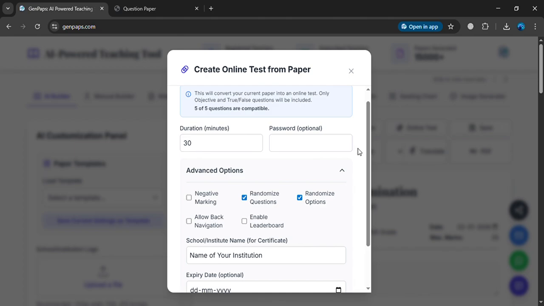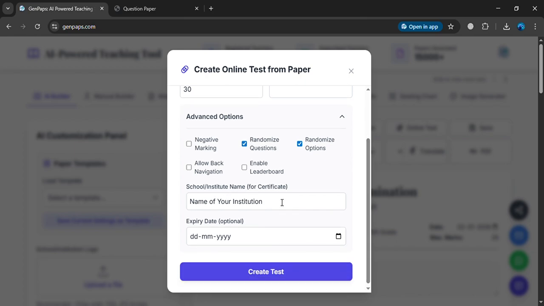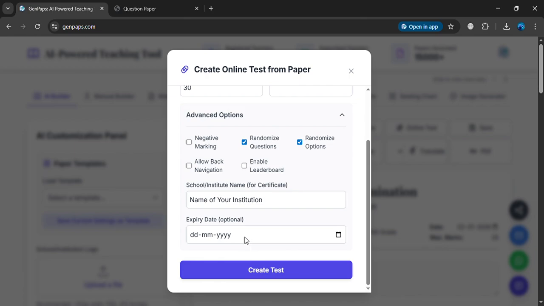If you want to put a password, only the students who know your password can give the test. If you are not giving a password option here, then anybody who has the test link can use it. We have more control here. You can put your coaching name, school name, or institute name to be shown on the certificate. And if you put a password here, you definitely need to put an expiry date.